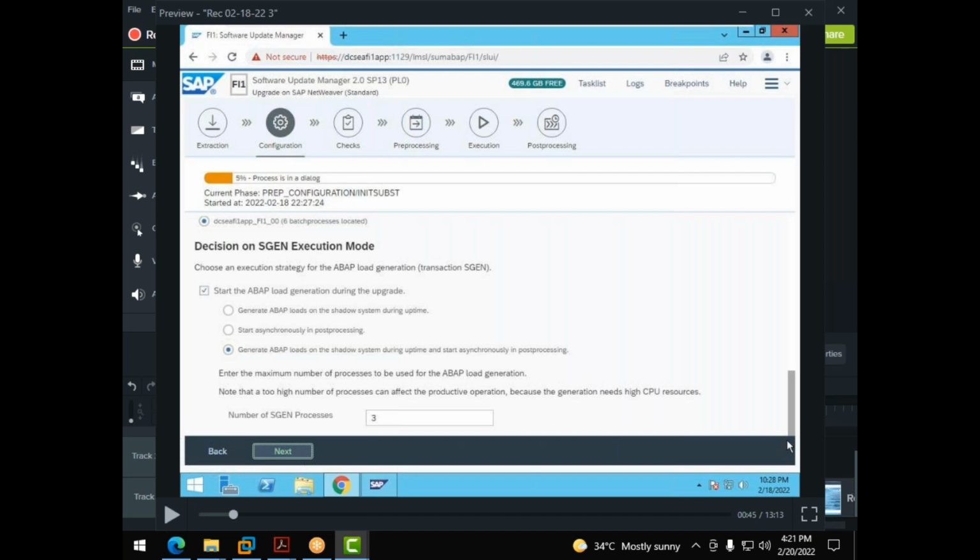SGen ABAP load generator. Suppose you don't want to run the ABAP load generator, you remove the tick mark here, which means that SGen will not run.